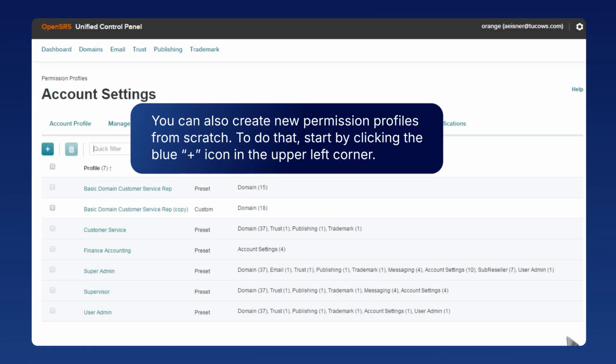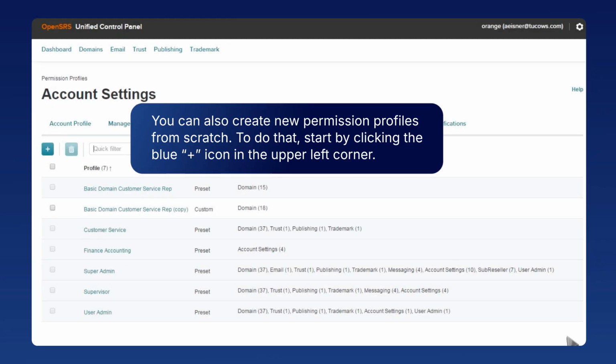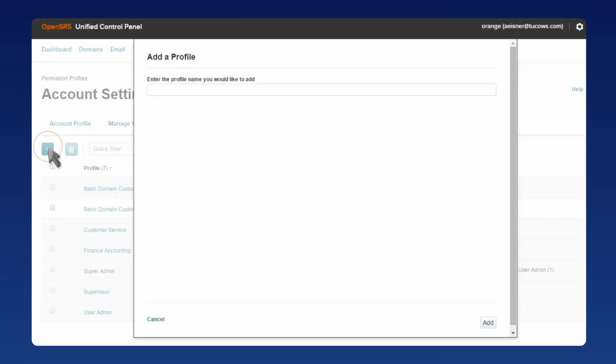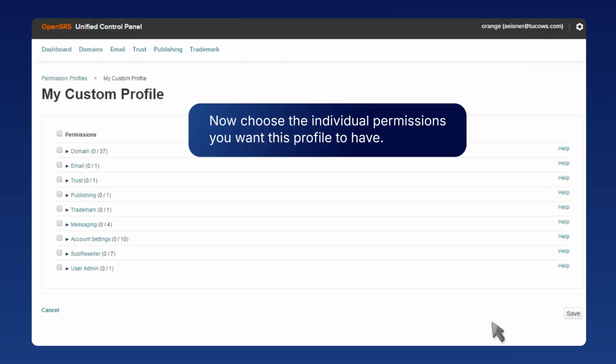You can also create new permission profiles from scratch. To do that, start by clicking the blue plus icon in the upper left corner. Enter a name for this new profile, then click the Add button. Now choose the individual permissions you want this profile to have.